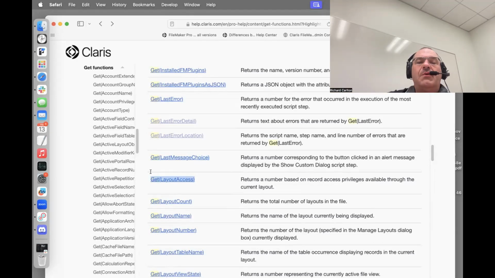Get layout access. Mark and I were talking about this. This gets into security. Okay. This is where, when we did security yesterday, we talked about users having restricted access to either a layout. They could either see all the layouts or only see certain layouts.